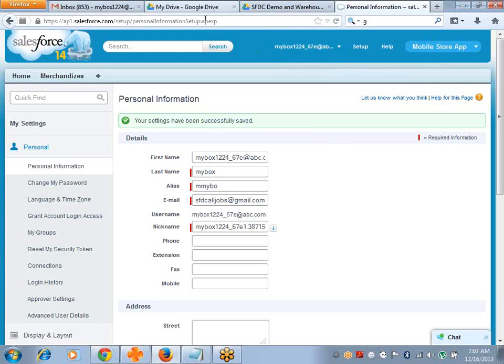Go to developer.force.com. You'll have ap1.salesforce.com. ap1 means Asia Pacific server. It connects to the Singapore server and you give an ID, abc.com. So once this ID is created, you can access it from your system and create an application.